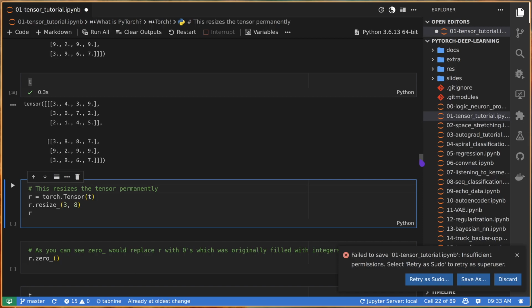First of all, we're not going to change t. We're leaving t alone. We're taking t and putting it inside of a new variable, r. I'm not sure if this is making a copy or... yeah, this is making a copy. This is not linking to the same object here. This is making a new object, and then we're going to resize that.